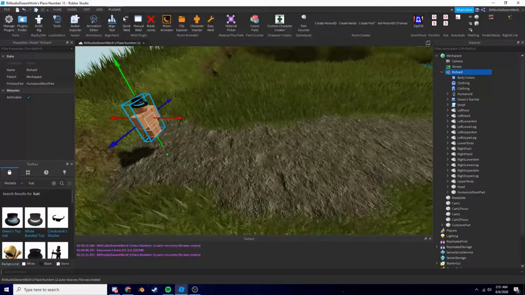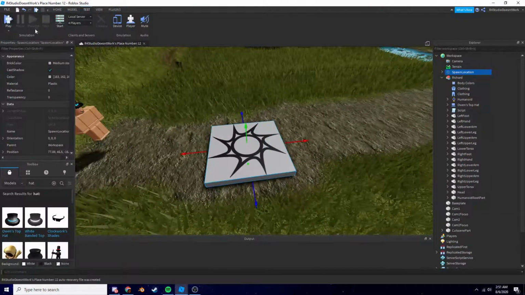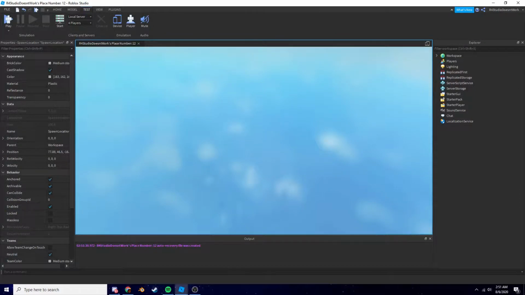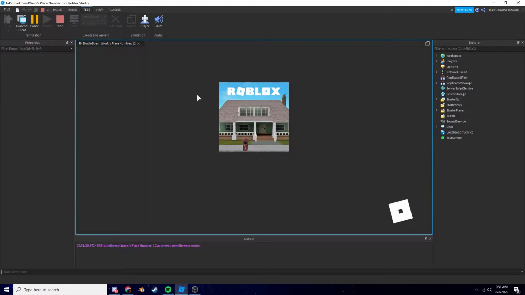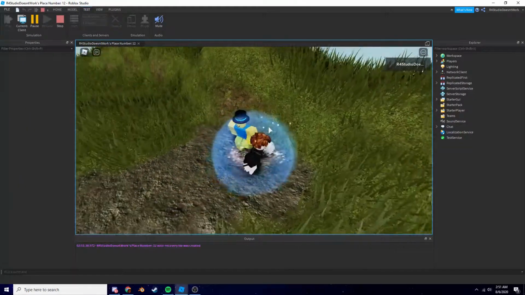Let's place a quick spawn location and just test out what he looks like right now. Alright, cool. So he is animated.